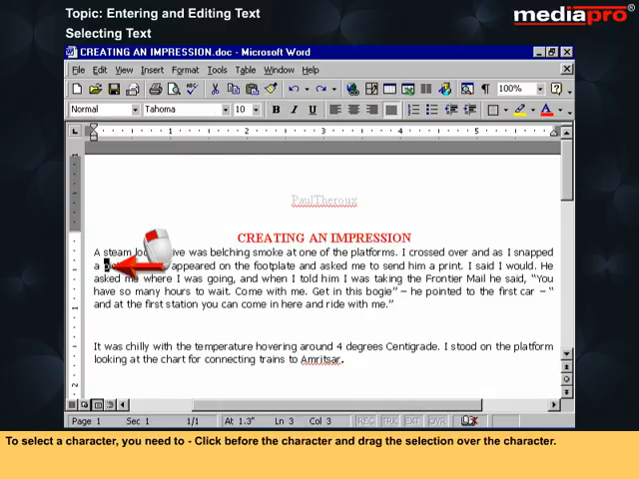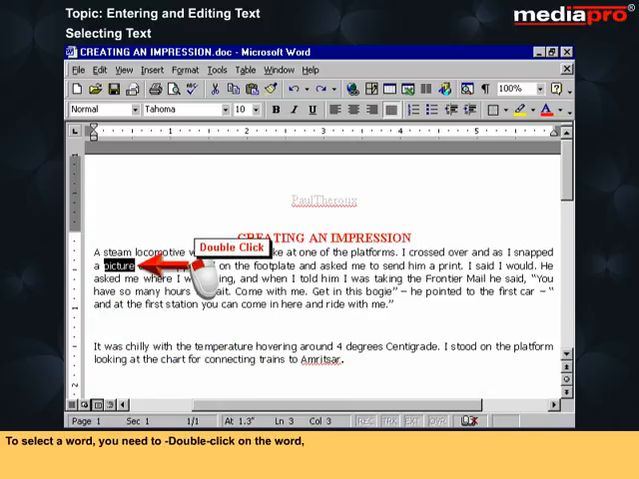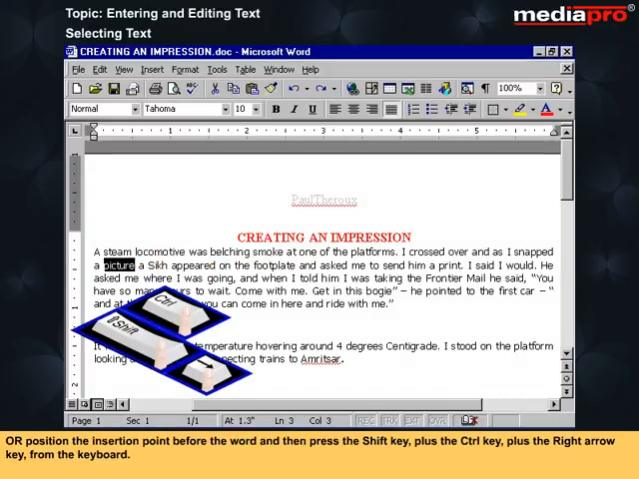To select a character, you need to click before the character and drag the selection over the character, or position the insertion point before the character and then press Shift plus the right arrow key from the keyboard. To select a word, you need to double-click on the word, or position the insertion point before the word and then press the Shift key plus the Control key plus the right arrow key from the keyboard.